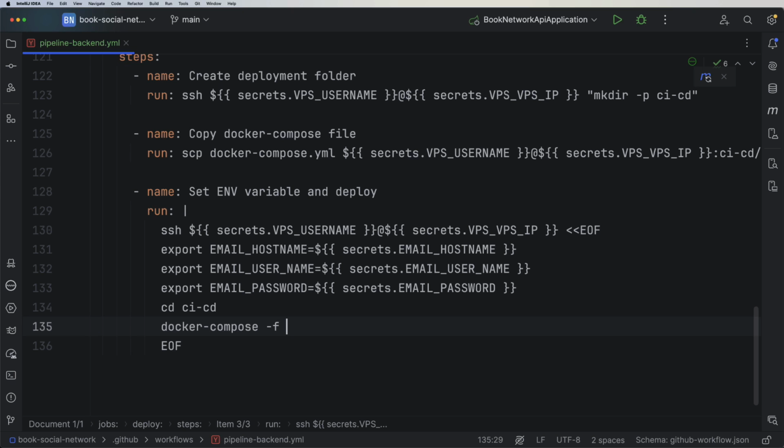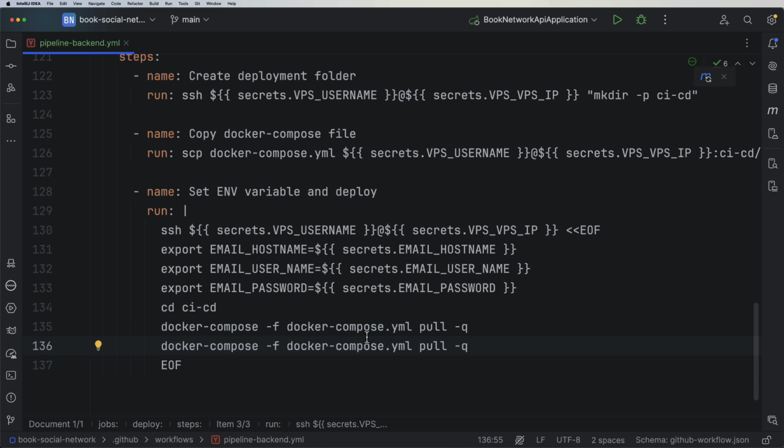So now all I need to do is to run docker compose. Here I will add -f just to be more precise, and here it will be docker compose.yaml, which is the file that we just copied. First I need to do pull -q, just to pull the latest versions, or if anything has changed, I want to pull the images. And then after pulling, all I need to do is to run docker compose up -d in a detached way, in order to be able to exit the VPS once everything is done.